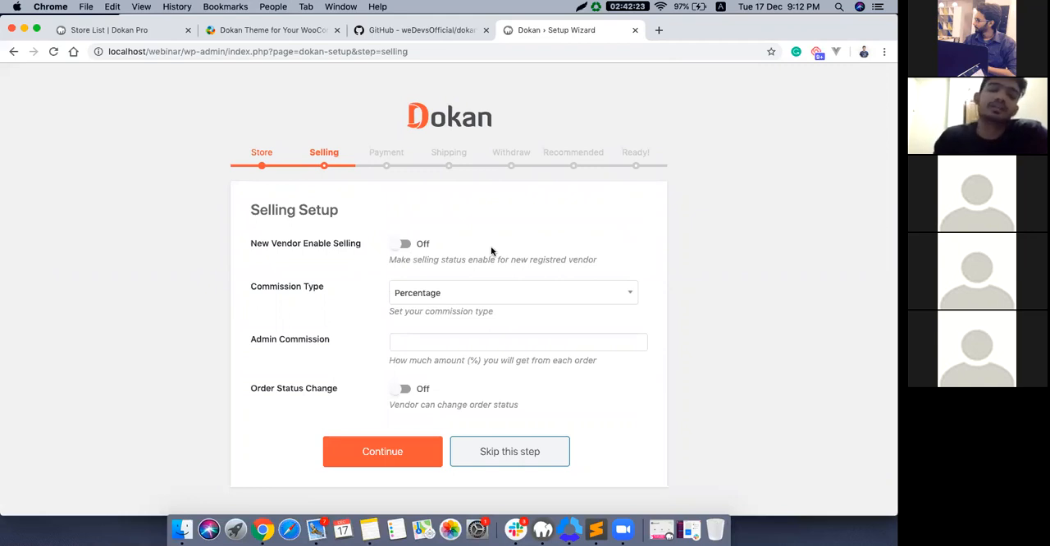So here's the selling setup for the sellers. The first one says new vendor enable selling, which means when a vendor registers on your marketplace, do you want to allow the vendor to start selling right after registration? You can leave it off. This will give you the option to review the vendor first, and if you approve, the vendor can sell products. If you leave it on, the vendor will be able to sell products right after registration.